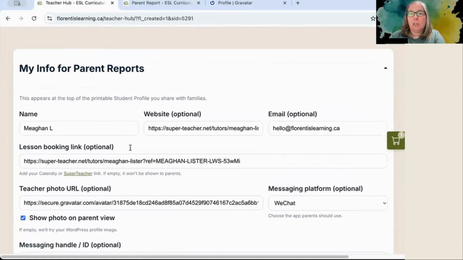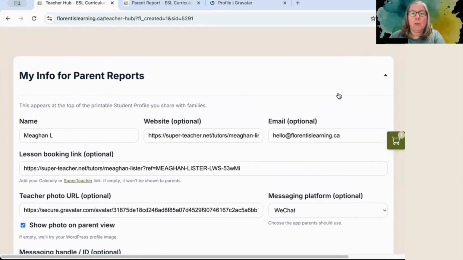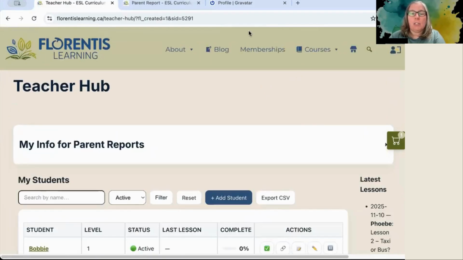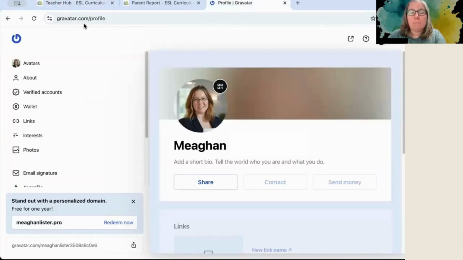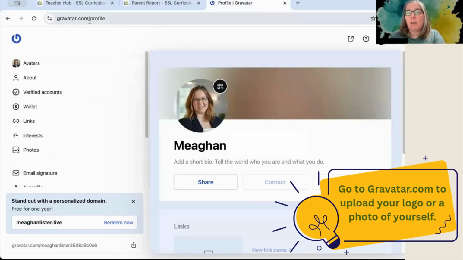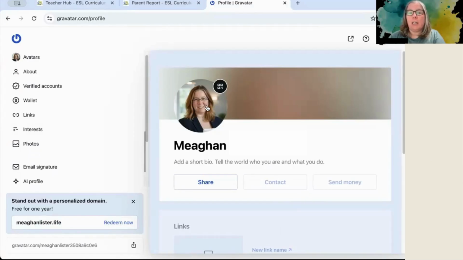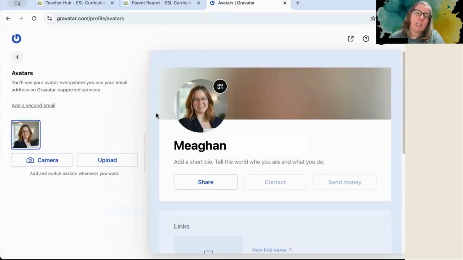I did promise to show you how to add a photo to your profile. And so what you are going to do is you are just going to go to gravatar.com and you'll log in. Just put in the email address that you use on the Teacher Hub on your Florentis Learning subscription. It will send an email with a code to you. You're going to use that code and you are going to add it. Now I've already put my picture in here, but if I didn't, you would just see like ML, you just see your letters and you're just going to click on the image and you're just going to hit upload.